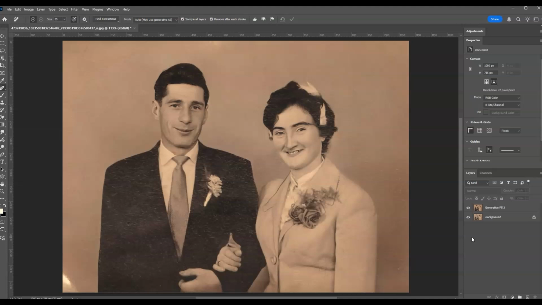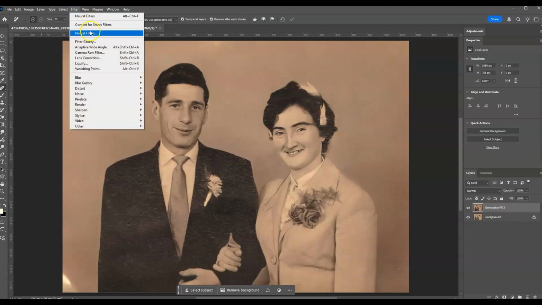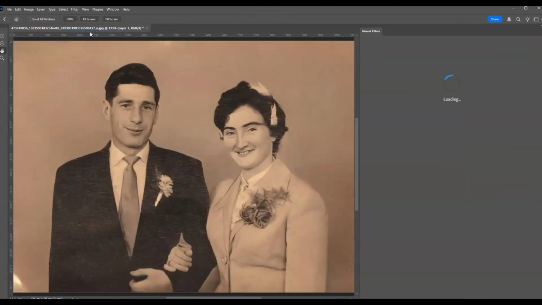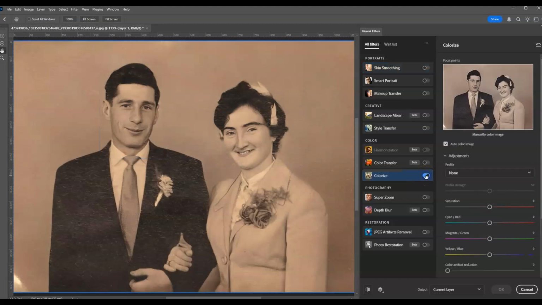And one last thing, we're now going to add color to this image. To do that, I'm going to click on that layer on top. Yes, this one. Then go to the menu bar, go to Filter, then choose Neural Filters. Under the Neural Filters panel, find here the Colorize. All right, so I'm going to switch this one. Click on the toggle switch. There you go. Once I click that, it automatically applies color to our image.